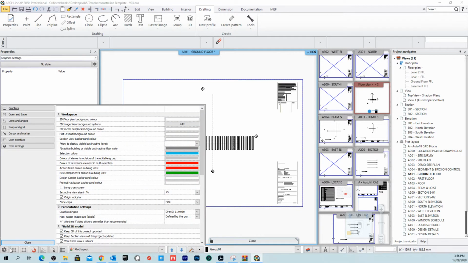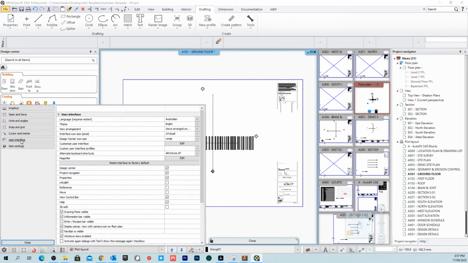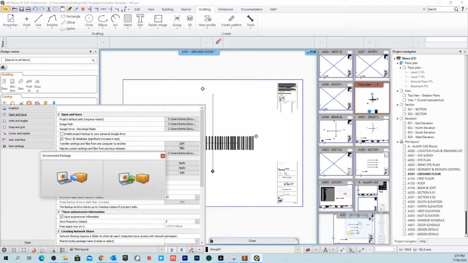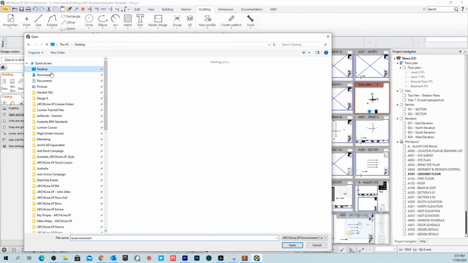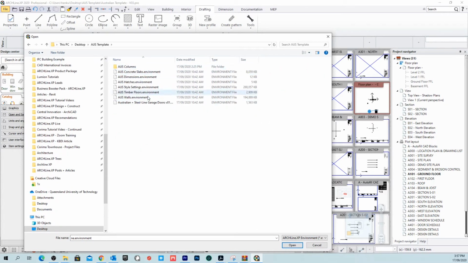Okay, so for that you just need to go here to settings. Okay, and you want to go here to open and save. Okay, and then you want to go transfer settings from one computer to another, and you'll just go edit. Okay, and you want to import. Okay, and I'll just go browse. And I'll just go and find where I've saved that file. Okay, so that will be this one. So I've just extracted everything here.